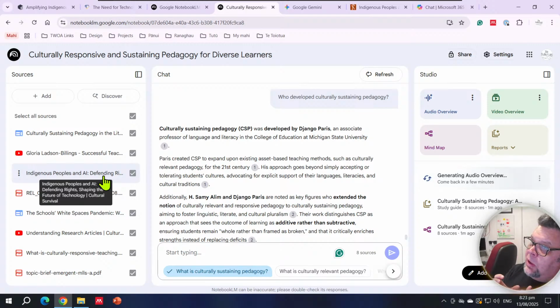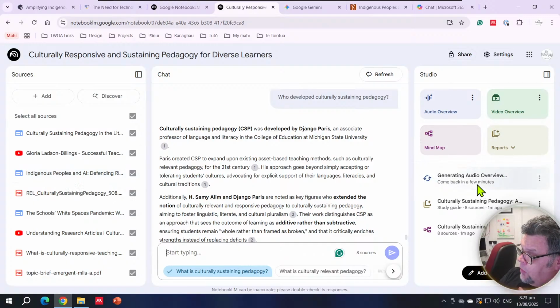But when I have a kaupapa that I'm trying to learn or understand, I can put all the sources that I can find in here, all of the information, and I can then ask questions about it and get a really good dissemination from it. If I have challenges reading, this is where the audio overview is going to come in. I'm going to leave that running because it does take a little while, and I'll come back to it.